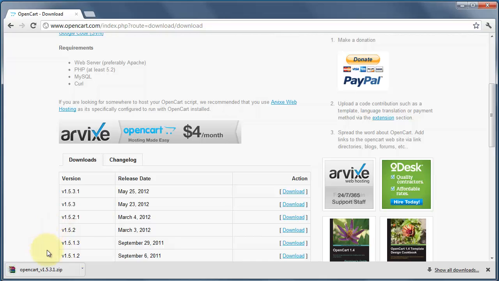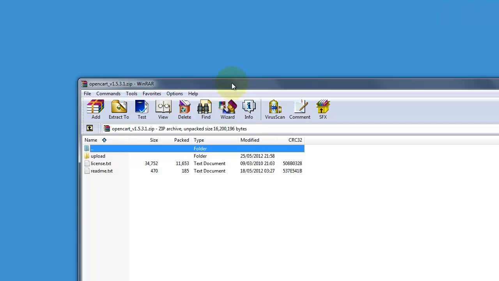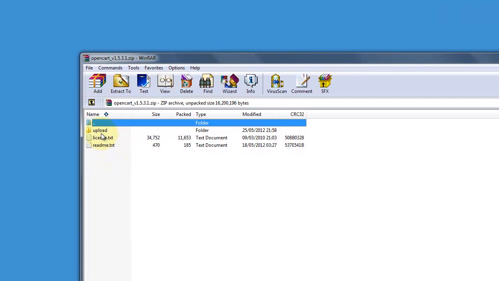Okay, so now that's downloaded, let's open that up. In this case I'm using WinRAR, but you should have something similar like WinZip or just the default zip directory from Windows. So we're going to drag that onto our desktop.